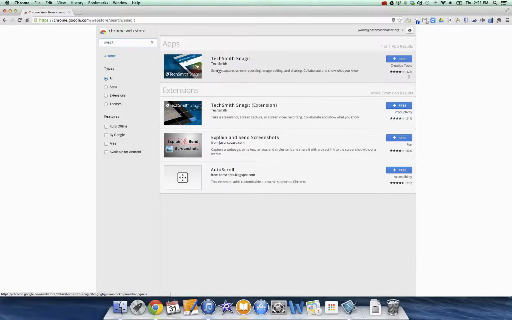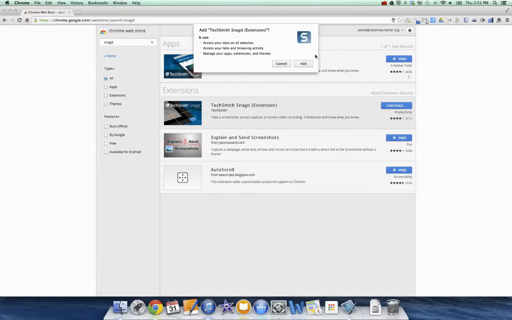And the app allows me to do a screencast, which is a recording of my screen, whereas the extension allows me to do a screenshot, basically a picture of the screen that then I can annotate over. So I'm going to go ahead and I'll just do the extension first. So I click free and add.